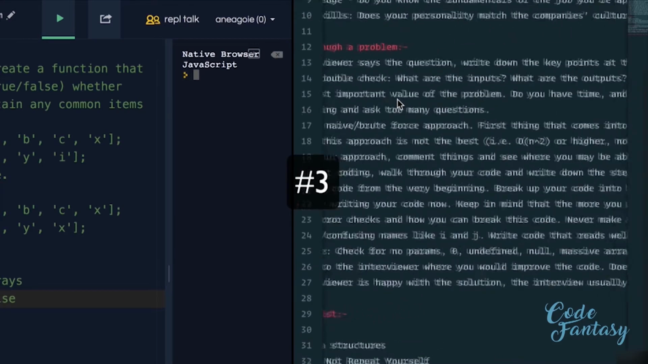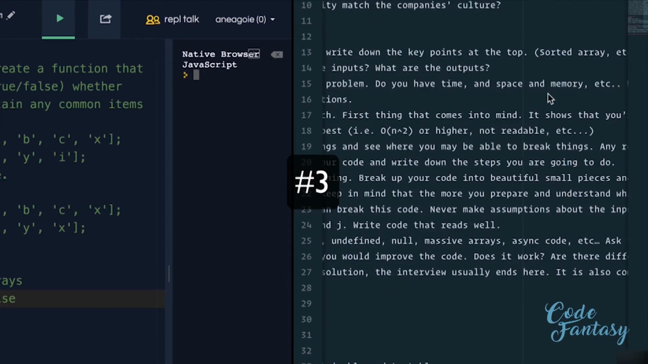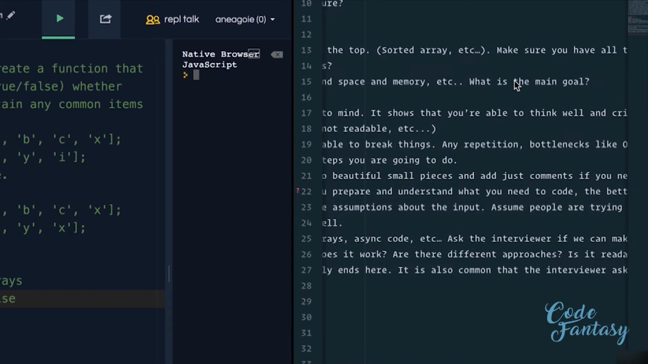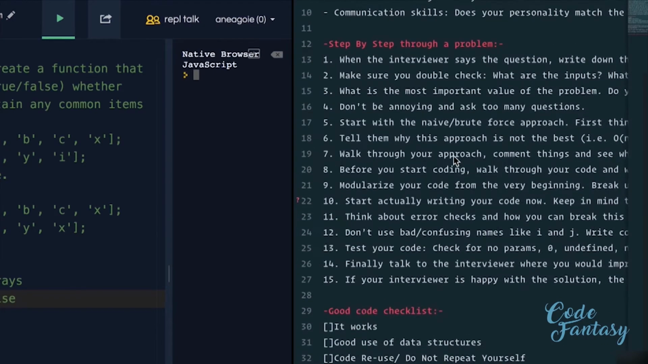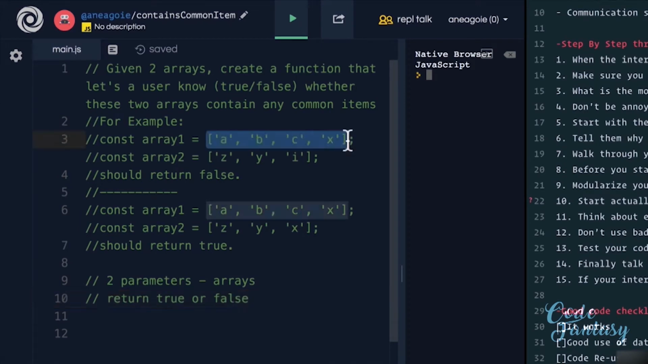Now, let's look at point number 3 here. What is the most important value of the problem? Do you have time, space, and memory to run this function? What is the main goal? Now, because this is a simple question, we might want to ask the interviewer how large this array is going to get. Because if the interviewer says the array is never going to be more than 5 items, well, then maybe we don't have to worry about big O or time complexity or space complexity as much. And then you can ask the interviewer, is our goal here to be as efficient as possible with our function? What's more important to us? Is time complexity more important or is space complexity more important?